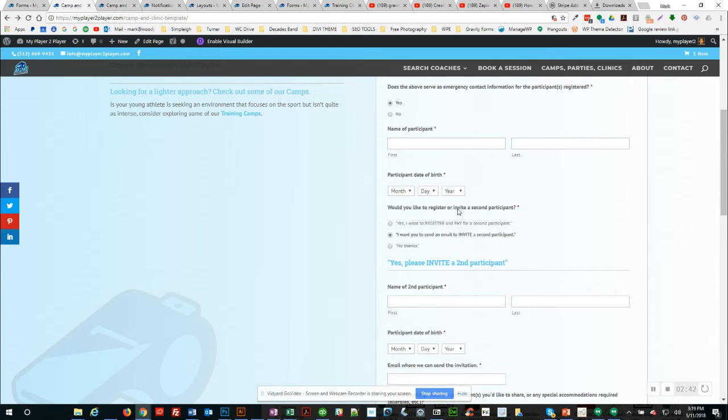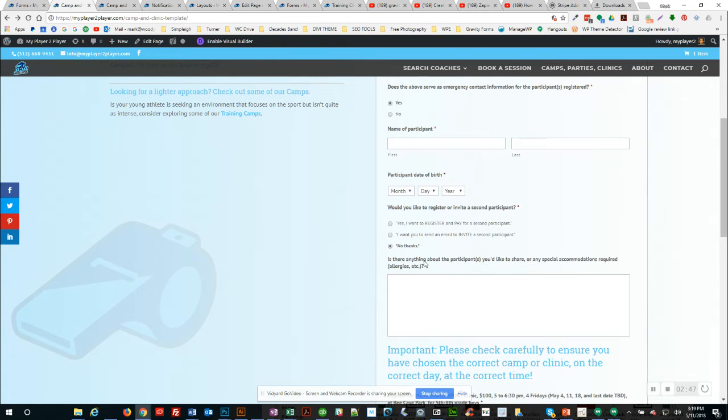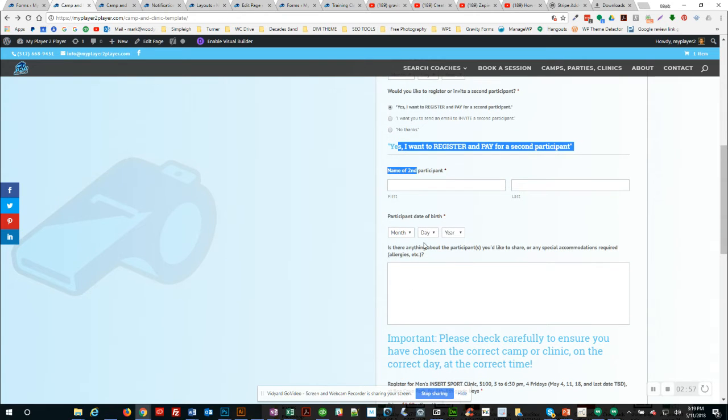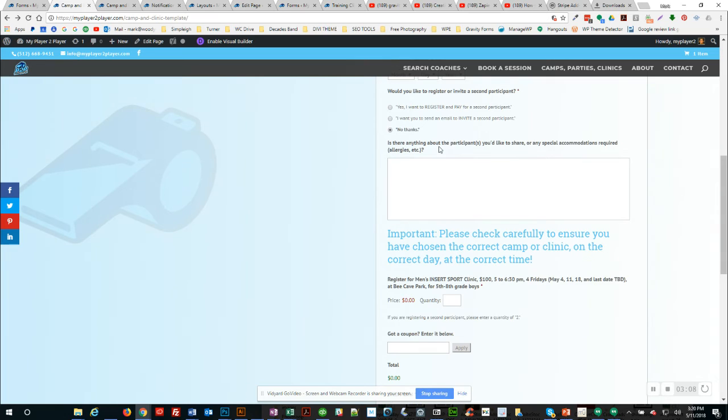Would you like to register or invite a second participant? If they say no, you just keep going. If they say yes, I want to register and pay for a second participant, that's kind of for the sibling, so this section from here to here pops up. You enter the name of the second participant and their birth date. This is standard. You can see, is there anything about the participant?